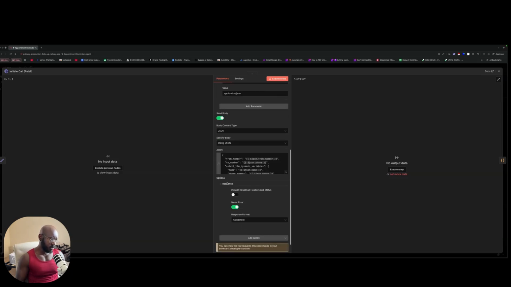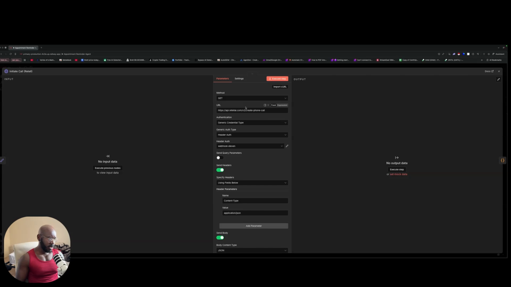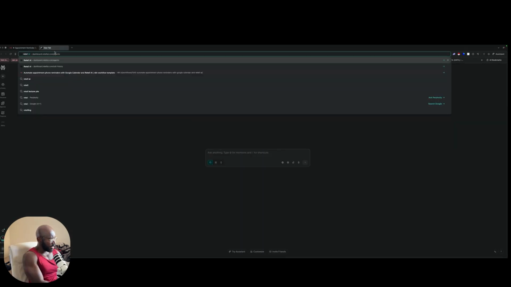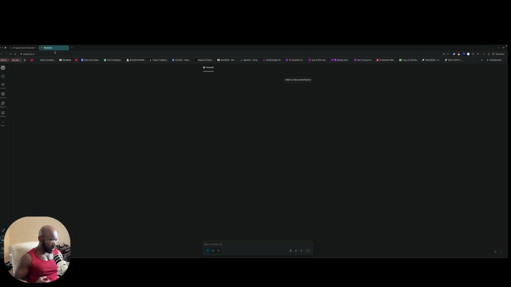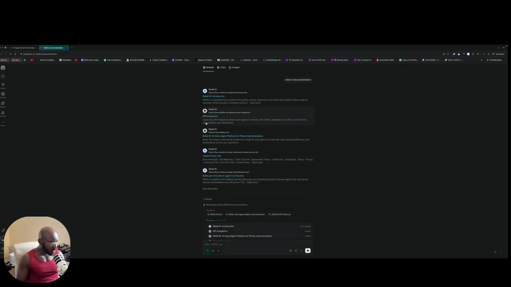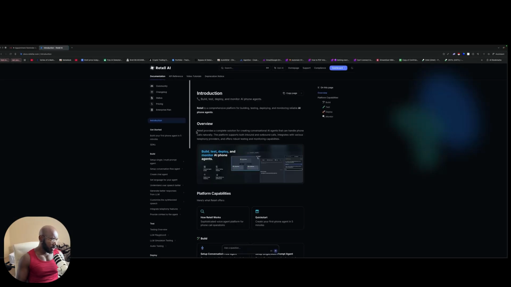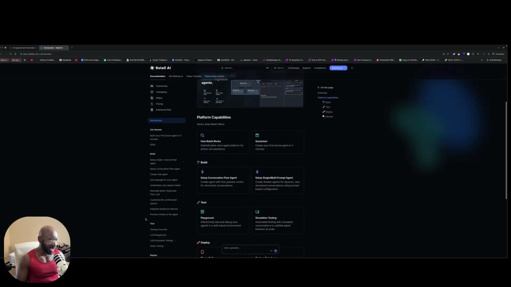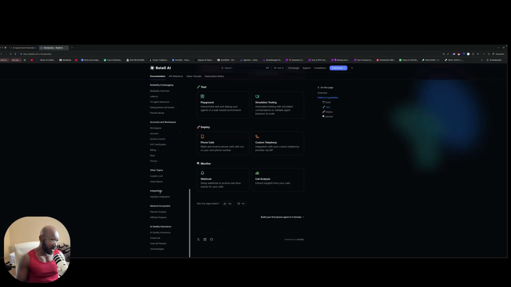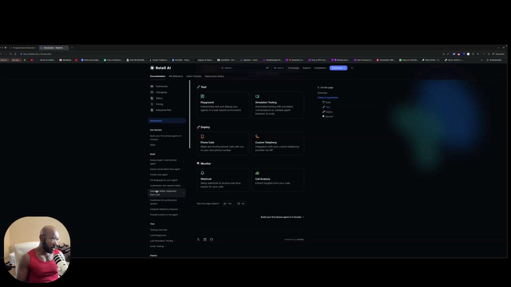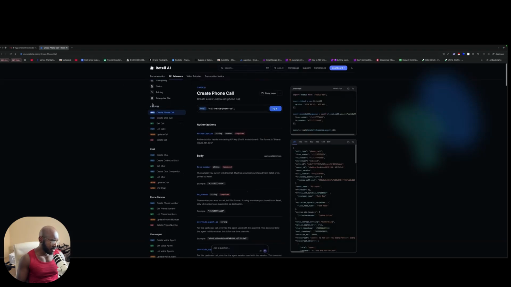And if you want to get the information for this type of stuff, what you can do is go to the Retell AI documentation. Any information that you would ideally need for setting up Retell is on this website, and you can just go through them step by step.